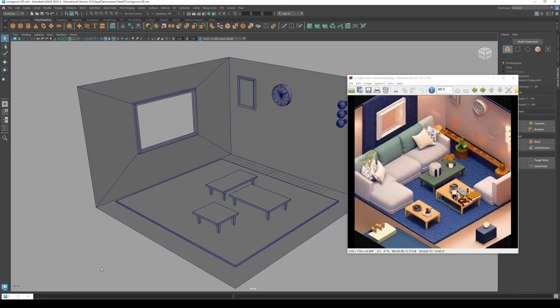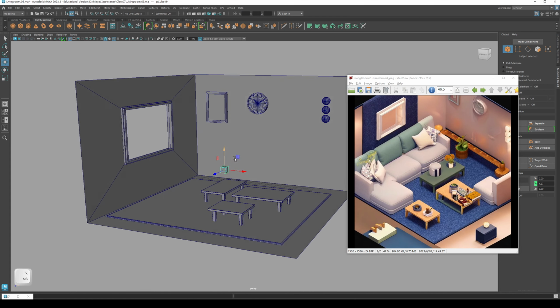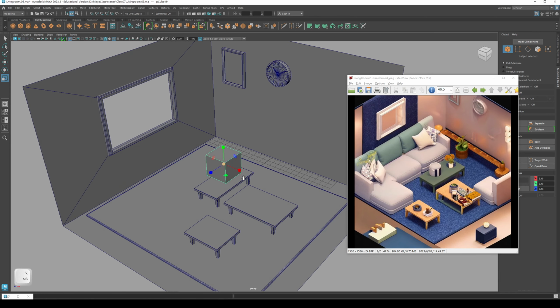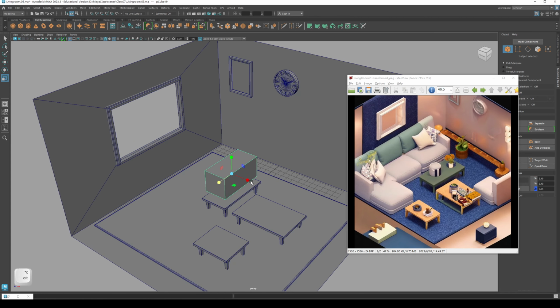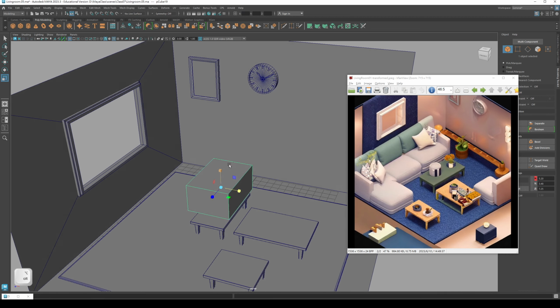Let's create the sofa, and I'm going to make the basic shape of a single sofa, and then copy it and place them into an L shape. So let's create a cube and move it up, scale it up. Then I try to scale it along the X and Z axis.